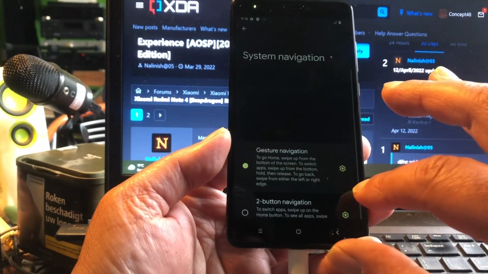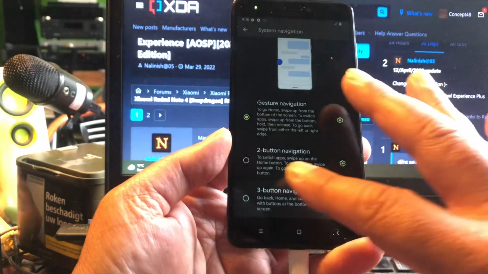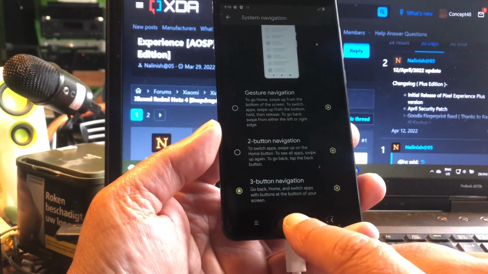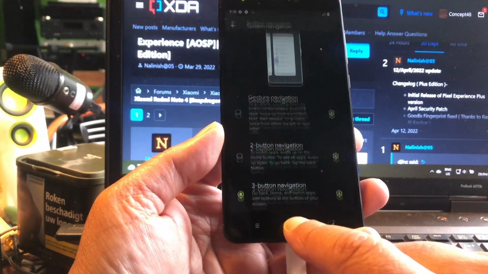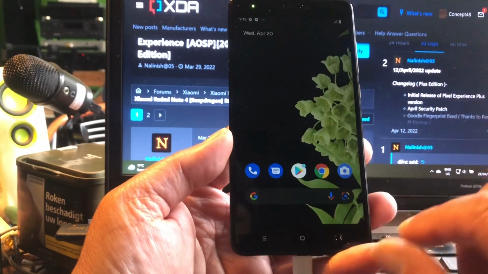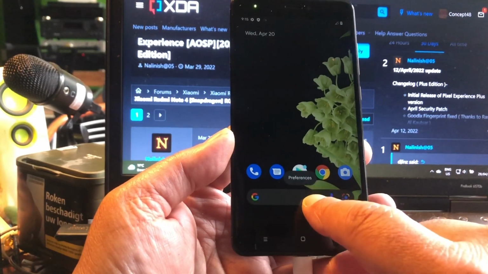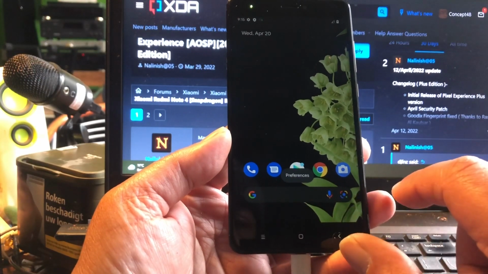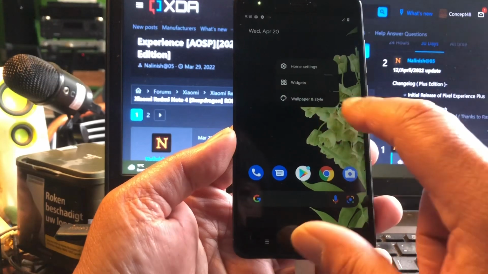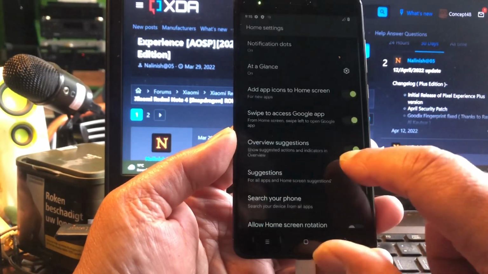Let's go for gesture. Nah, you can better go for three-button navigation, I think, because you're gonna get messed up with this one. This one's gonna annoy you. It's a little bit high, eh? Yeah, you see that? It's gonna go down. No. Nice. What launcher is this? Home settings. This is the Pixel launcher.